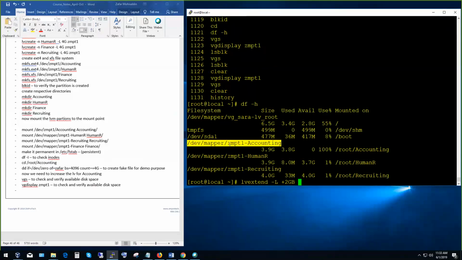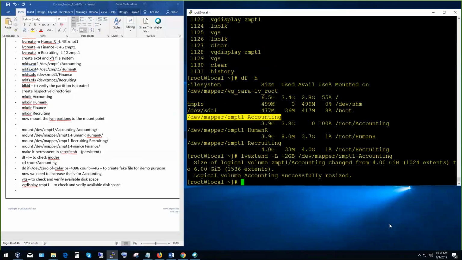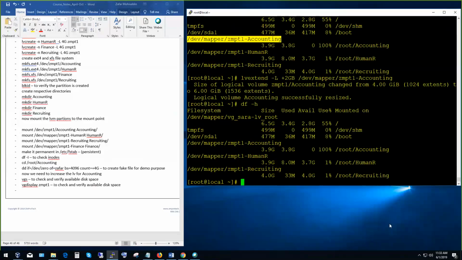Okay, I'm using this here. Okay, this is what I'm going to increase. Or I could use /dev/ZMPT1 instead of mapper also. That one works and this one works. Both of them work. And I hit enter. Okay. All right, how am I going to verify that the size has been increased? Do I do df-h? Okay, I did df-h, and the situation is the same here.